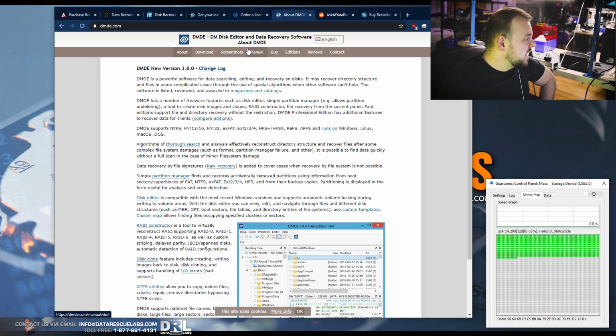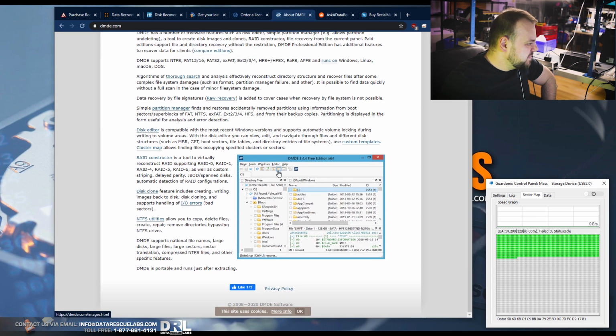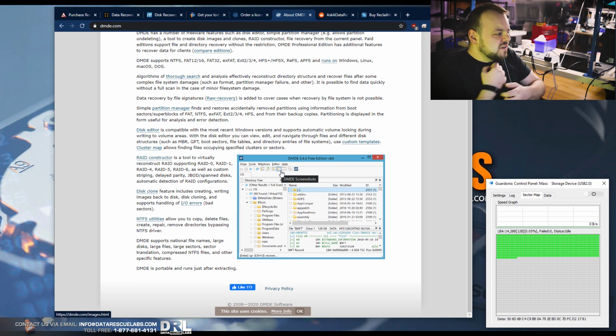Okay, next and last on my list is DMDE. This one will be the most complicated one. This one's not very easy to use if you don't know much about file systems and data recovery or things like that. This might be a little bit challenging. I mean, it's still simple to use, but this one is very good. I mean, as a professional, you should have them all anyways.